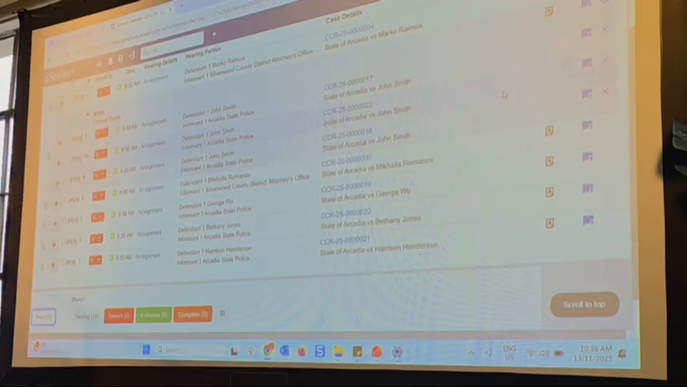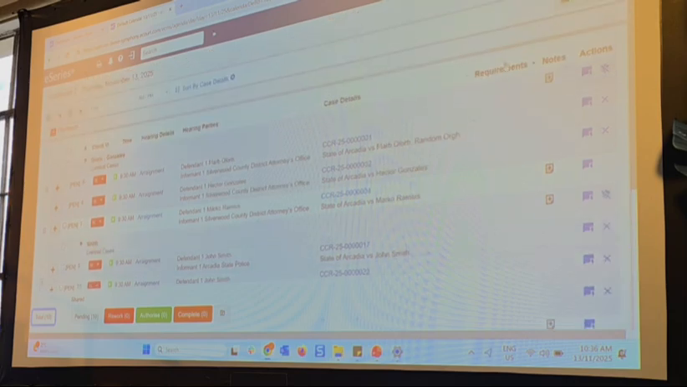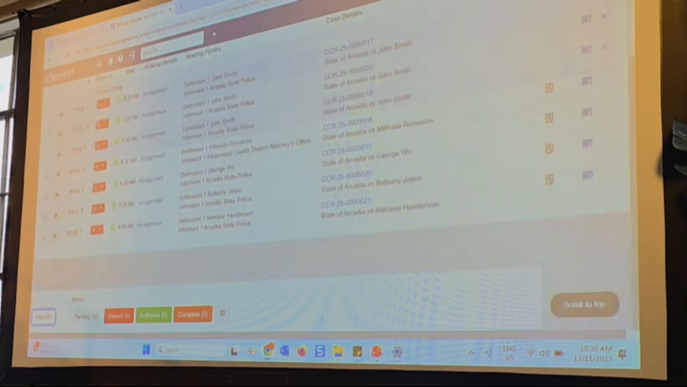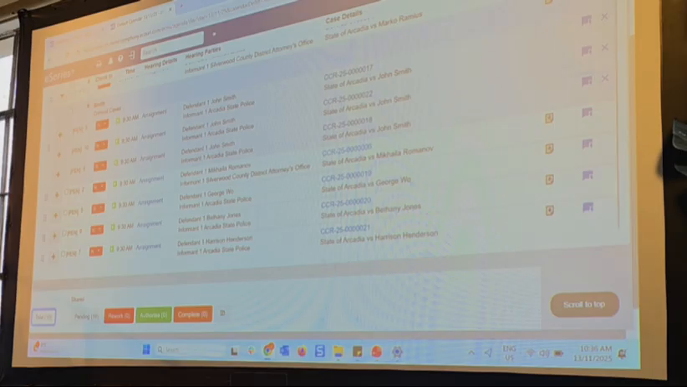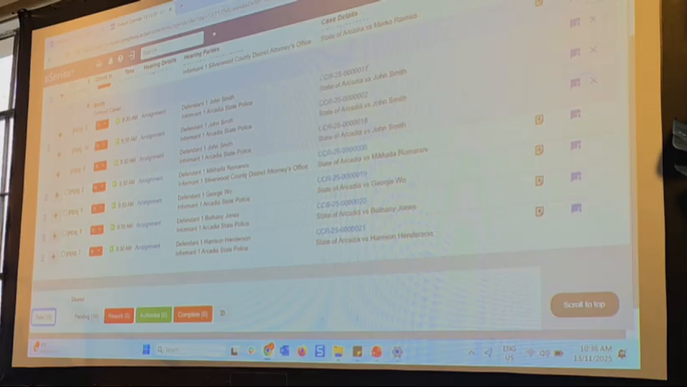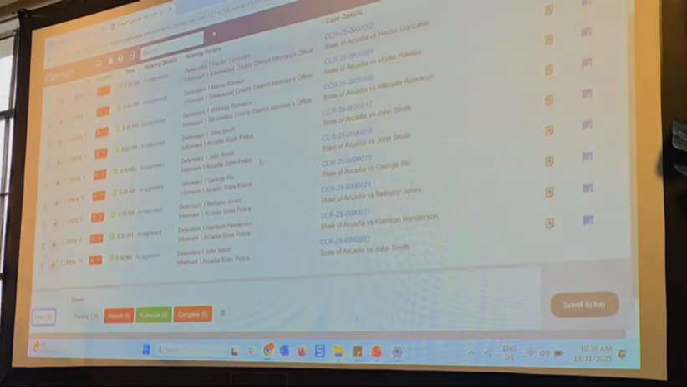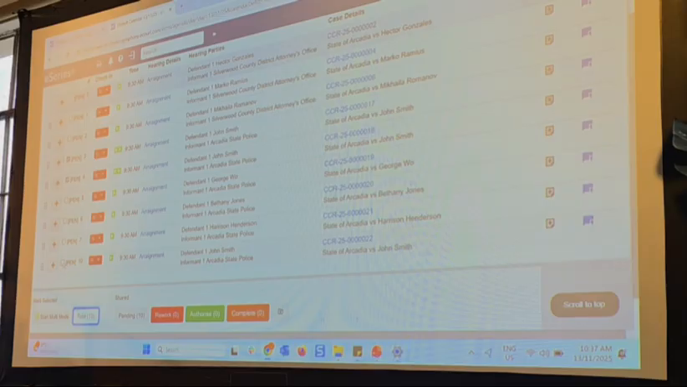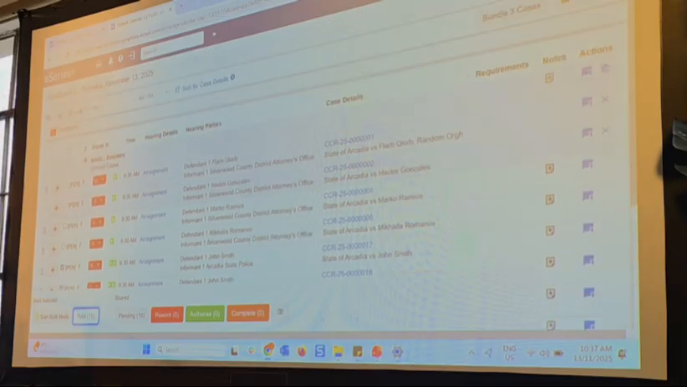If I needed to unbundle these cases, it's as simple as clicking this icon on the side, which is the unbundle icon. So I'll quickly do that, and you will see that my John Smith cases have gone back to what they were. What I can then do is I'm going to bundle them again so that I can show you some more functionality.